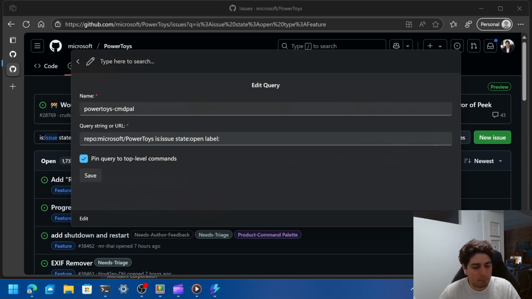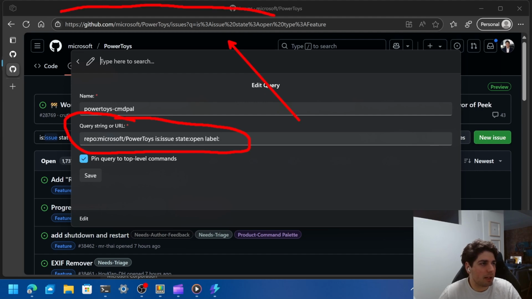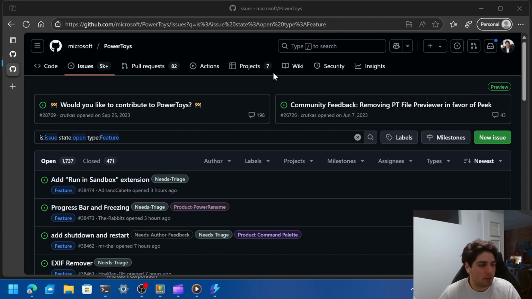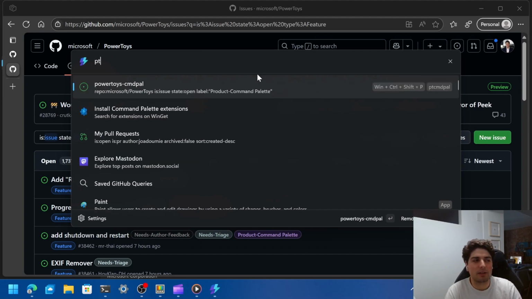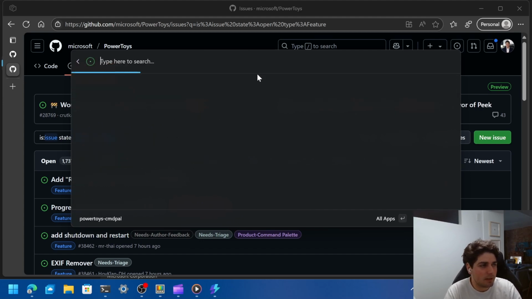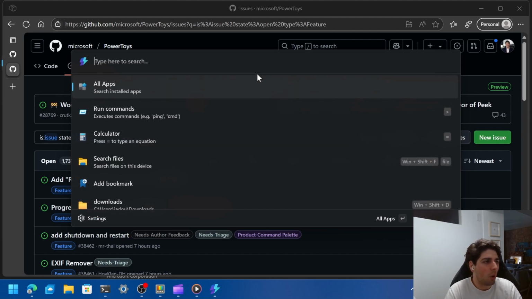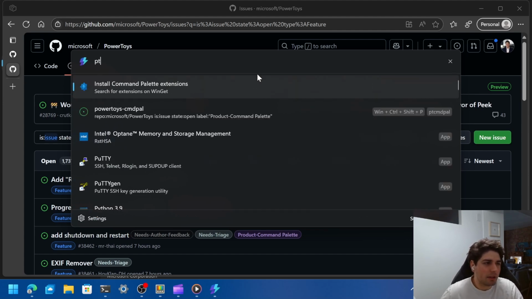When you reopen it, it might be reformatted, is what I've noticed. So the extension seems to reformat into this more readable state, I will say. But all I did was actually copy and paste this top level thing up here and just plop it into the command palette. So now, whenever I want to see that specific list of issues, I can type ptcmdpal. Or because I have a little bit of a contrived example, I don't know if I'll ever actually use this, the Windows Control Shift P command.